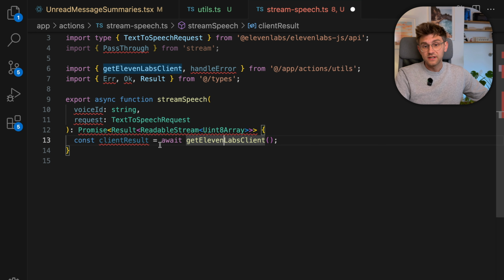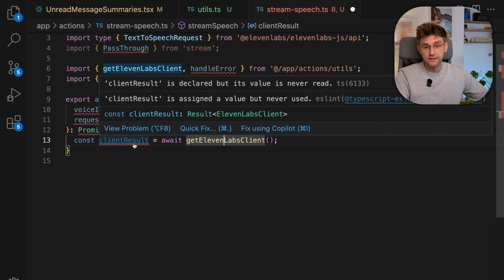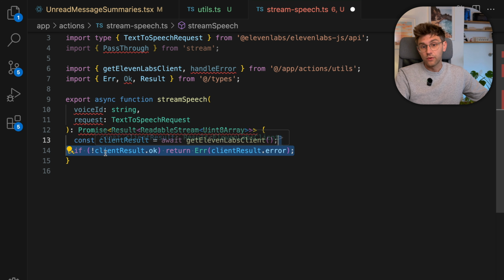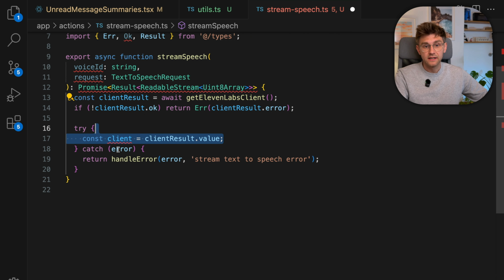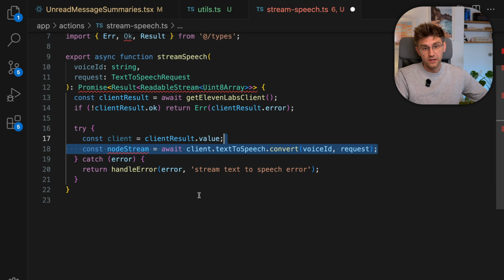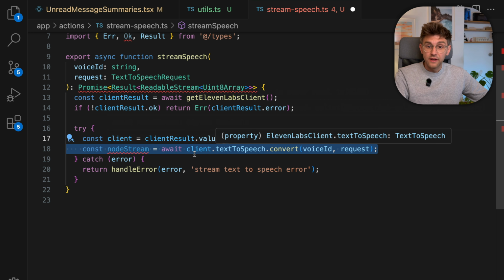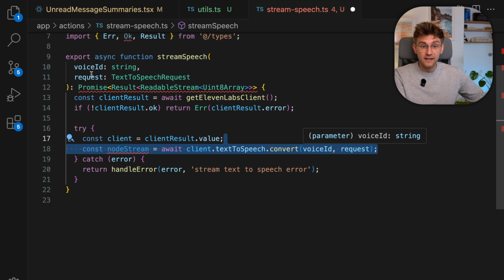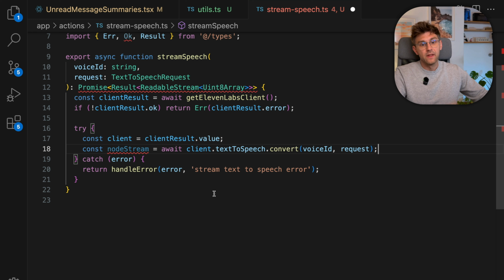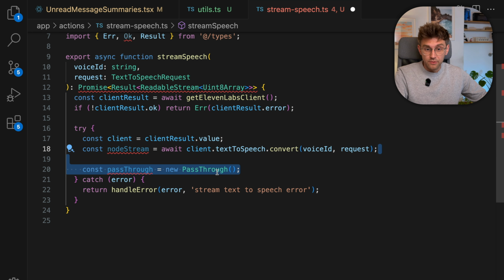First, we use the just created getElevenLabs client function to get a client. And if this was not successful, we return an error. And then we add a try catch block again. And first we extract the client value from the client result. We call the client.text-to-speech.convert function, which takes this specific voice ID that we put in, as well as the request, to create a streaming return. Then we create a pass-through object, which is just a temporary object to pass the stream along.